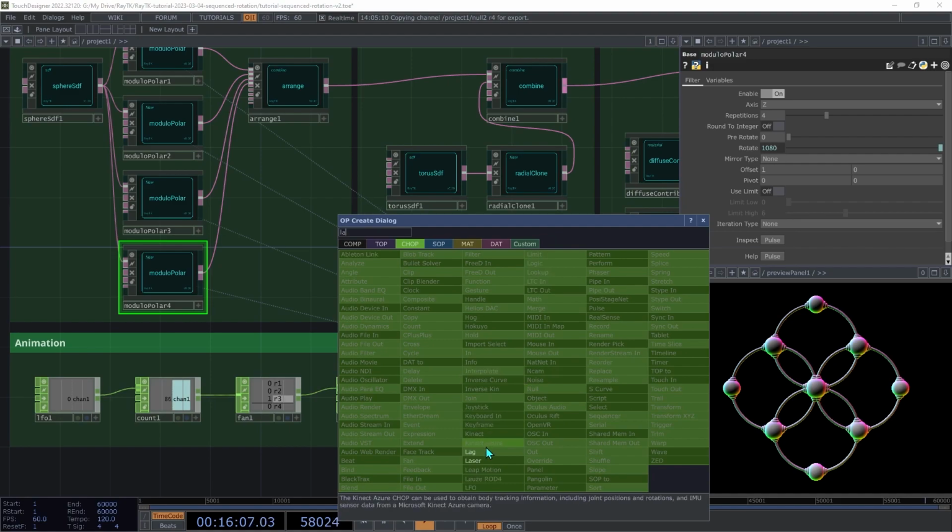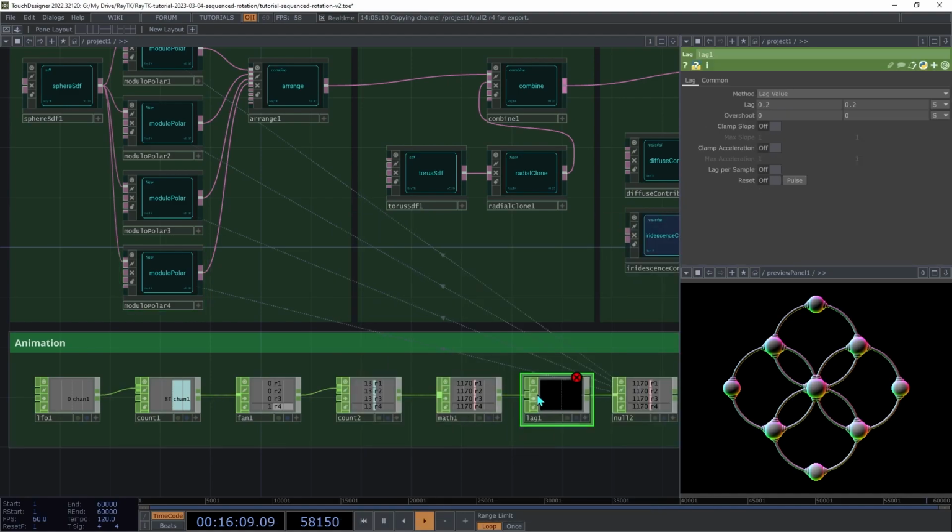Create a lag chop and then insert it between the math and the null. So now when those counts increase, it's going to smooth out that transition. So now we're going to start seeing that motion. To slow it down a little bit, on the lag parameter, we're going to increase both parts of this to around 0.5.